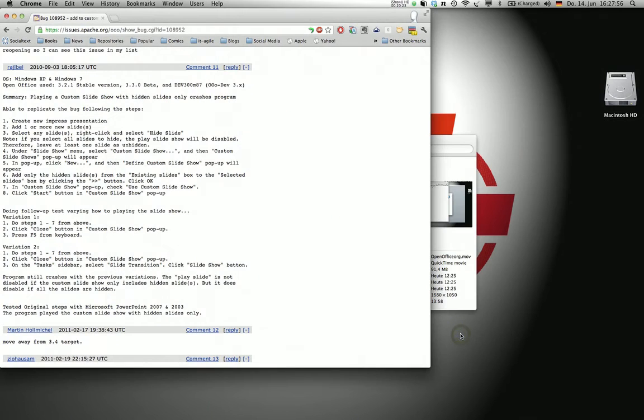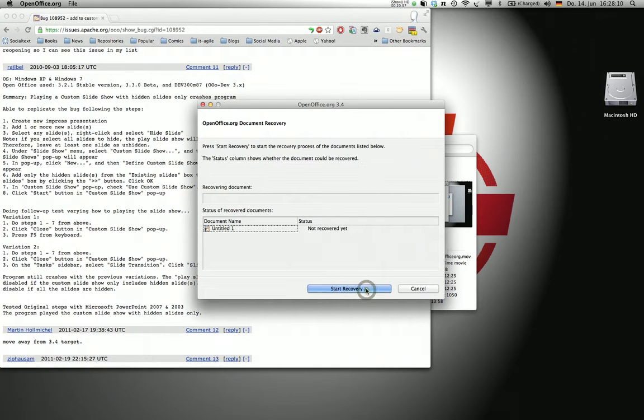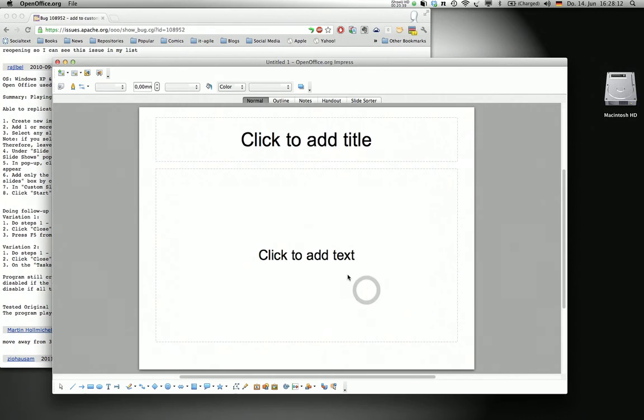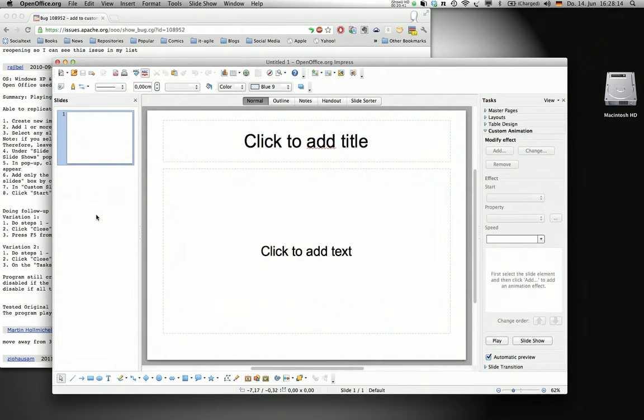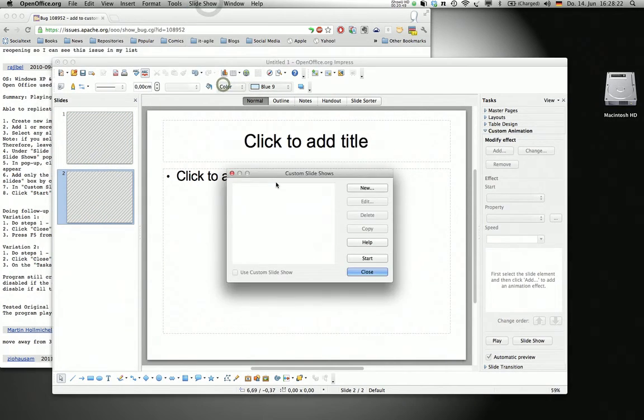I'm going to check that. What happens if we have 2 slides and both are hidden? Now, where are we? There we are. Start recovery. Could just avoid this recovery thing, I think. Okay, new slide. Both hidden. We do a custom slideshow.